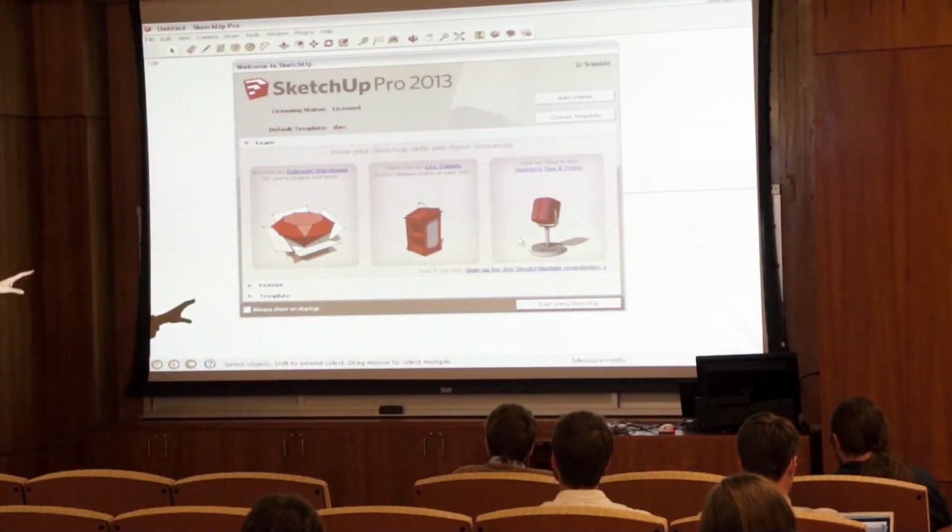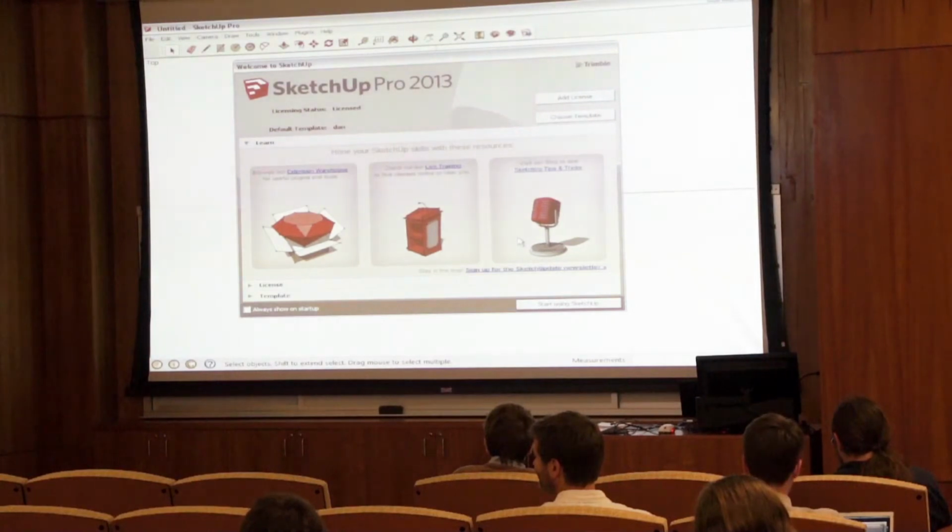But more importantly, you can check out SketchUp Tips and Tricks, and that just sends you to a link to a lot of YouTube videos that SketchUp provides. Definitely go through. There's a series called Getting Started, and there's also a toolbar series. So you can really take a look at a lot of the tools that SketchUp has to offer.